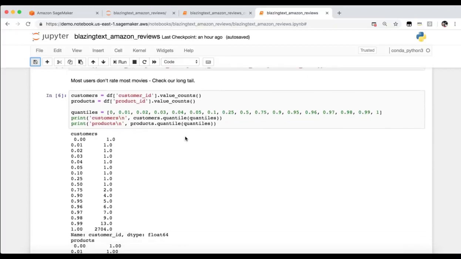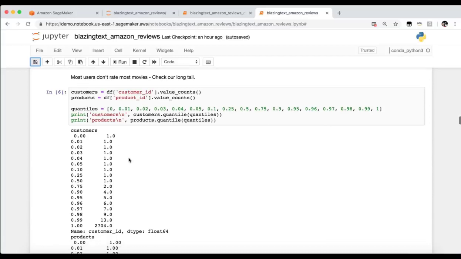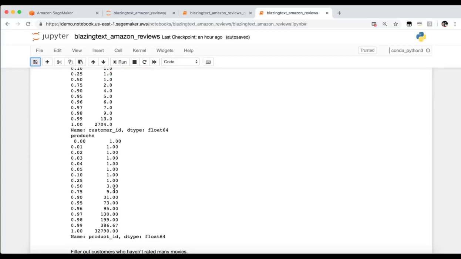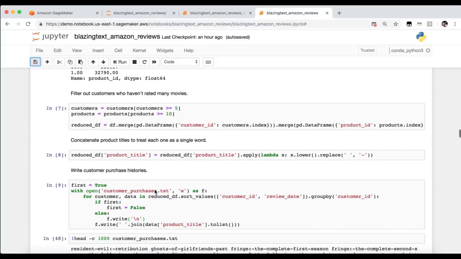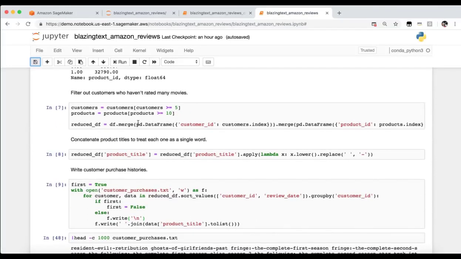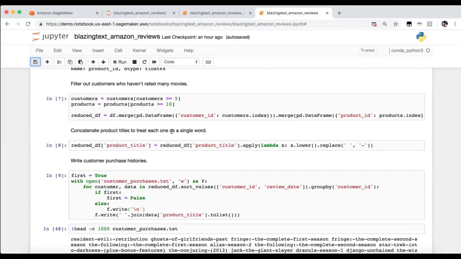We know just from history that most users don't rate most movies. So we have a very long tail, and we can see here that indeed 90% of customers rate 4 or fewer digital videos, and that 75% of videos are rated 9 times or less. So we're going to filter out some of those, as they wouldn't provide a lot of information to our machine learning model. That's the step that we run here to reduce our data frame down to just the most popular items and heavier rated viewers.